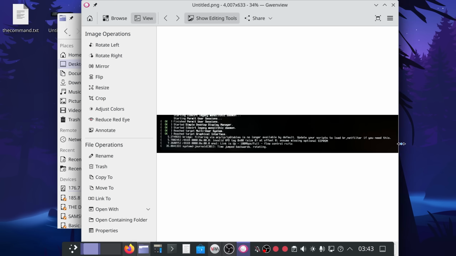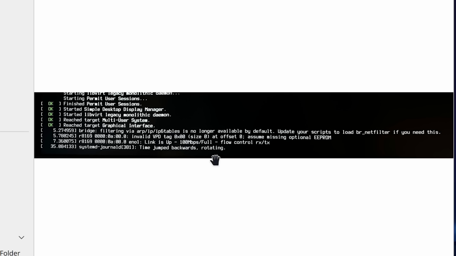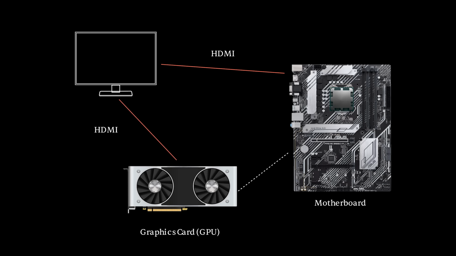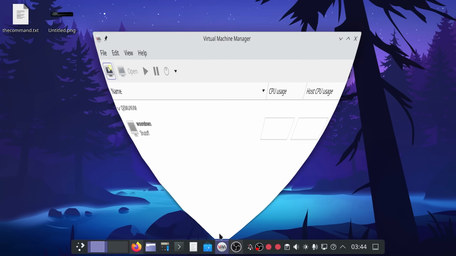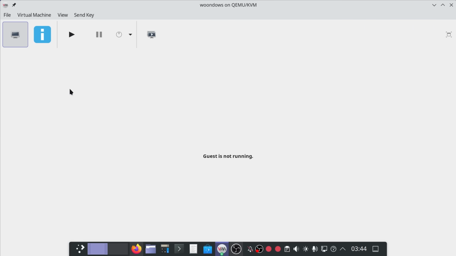Okay, new problem. This is the message that I see when I try to turn on my PC with both HDMI cables plugged in. It says bridge filtering via ARP something is no longer available by default. Update your scripts to load br_netfilter if you need this. Okay, and then there's these two messages, offset assume missing something, and then it just gets stuck like this forever. Unless I pull out the HDMI cable from my graphics card, then it launches into Arch Linux, but I can't open the virtual machine. What?